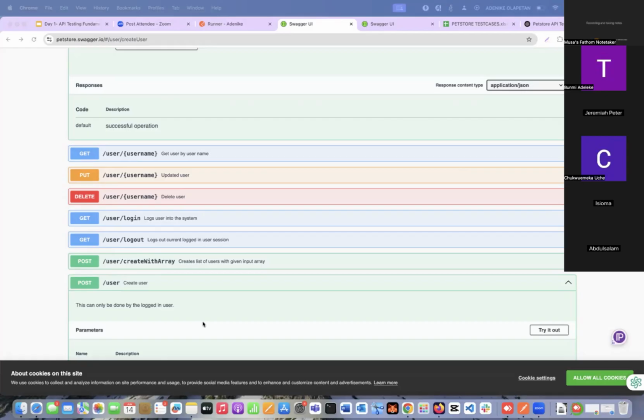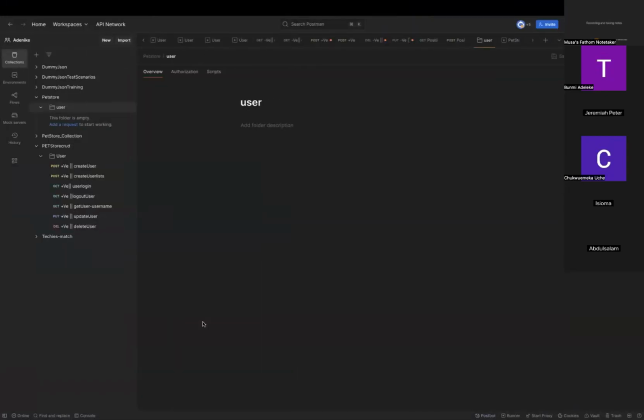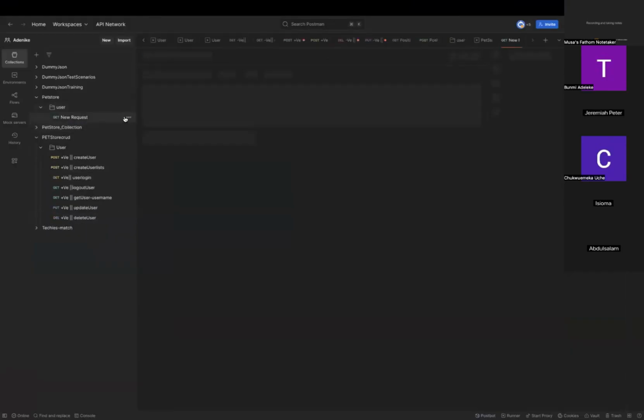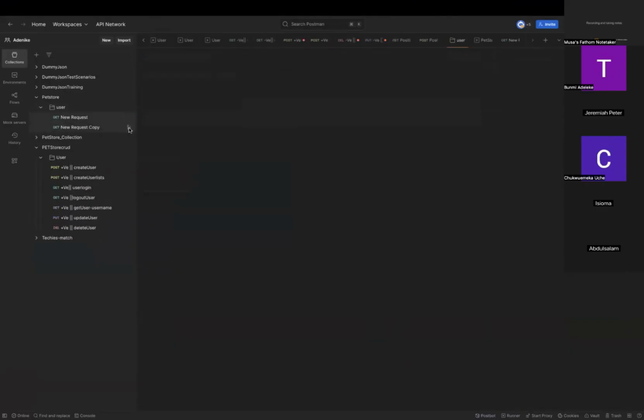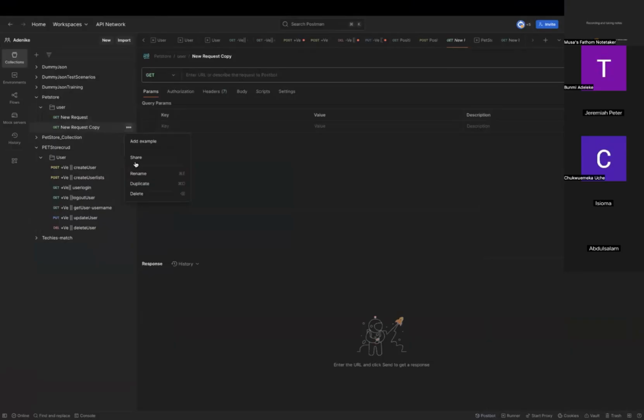All right. So now you add a request to the folder. Add a request. And you can duplicate the request and duplicate. You'll still be editing it. Then I think let's just do create user for now.